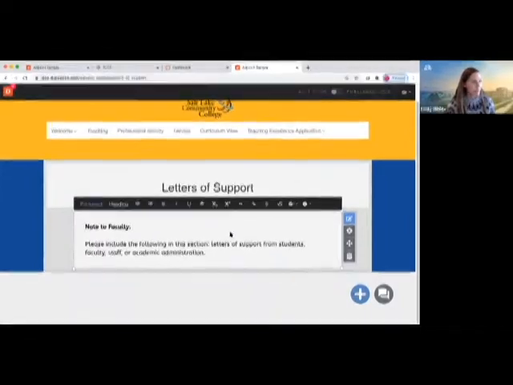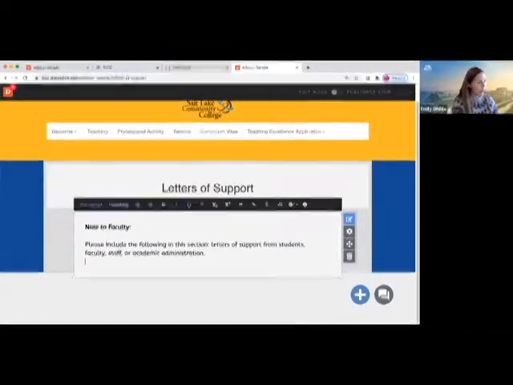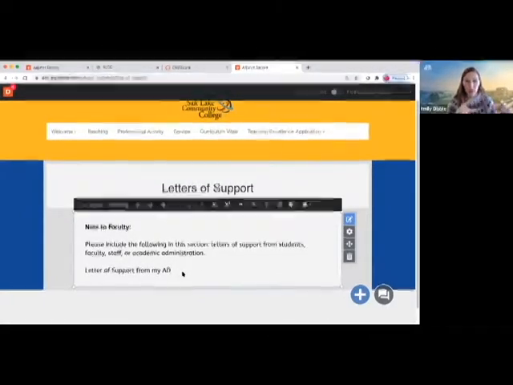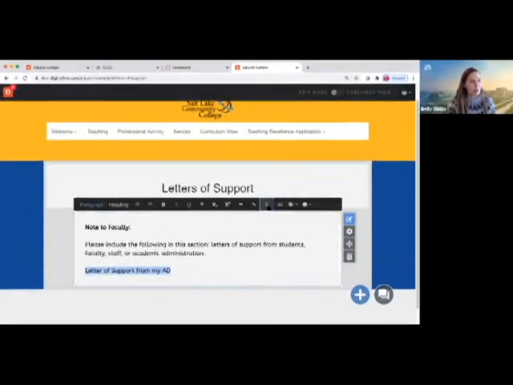So for example, let's say that I want to do a letter of support from my AD. And again, you can do this totally differently. But if you're doing it this way, you want to write what it is that you're attaching, and then come in and highlight it. If I'm attaching an actual letter, maybe a Word document or a PDF, I'm going to highlight that. And then I'm going to click on the paper clip.